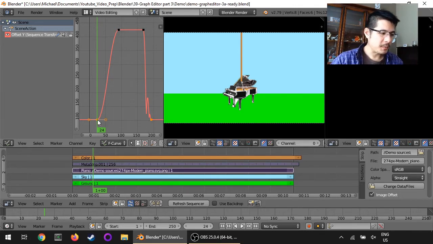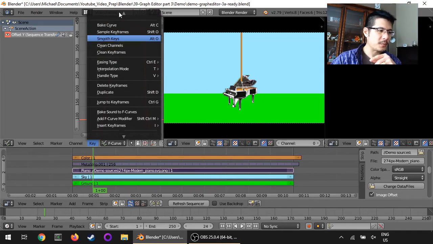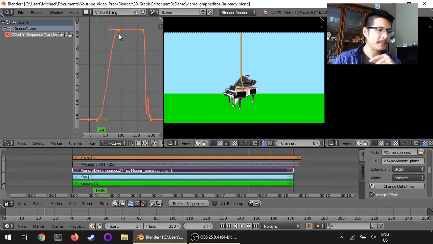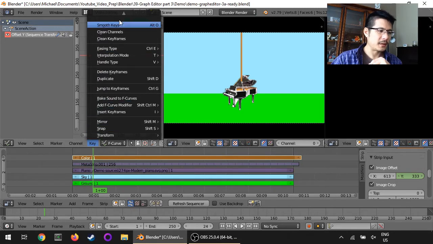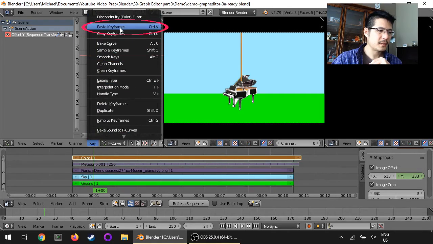You can see here, based off of the color, that only these two keyframes are selected and not these two. We need everything. So I'll press the A key. Okay, that deselected everything. I'll press it again. Now we have all 4 keyframes selected, and I'll go up to Key and copy keyframes. And now we right click on the color strip and simply go to Key and paste.